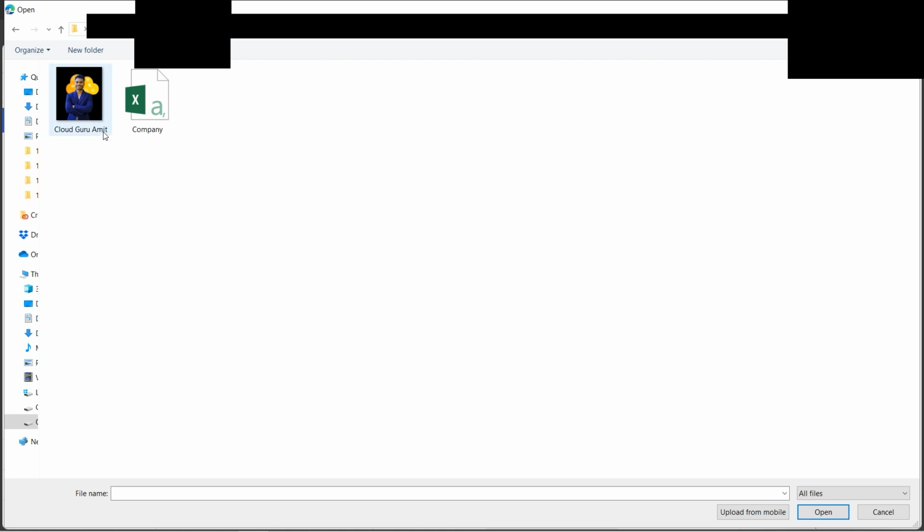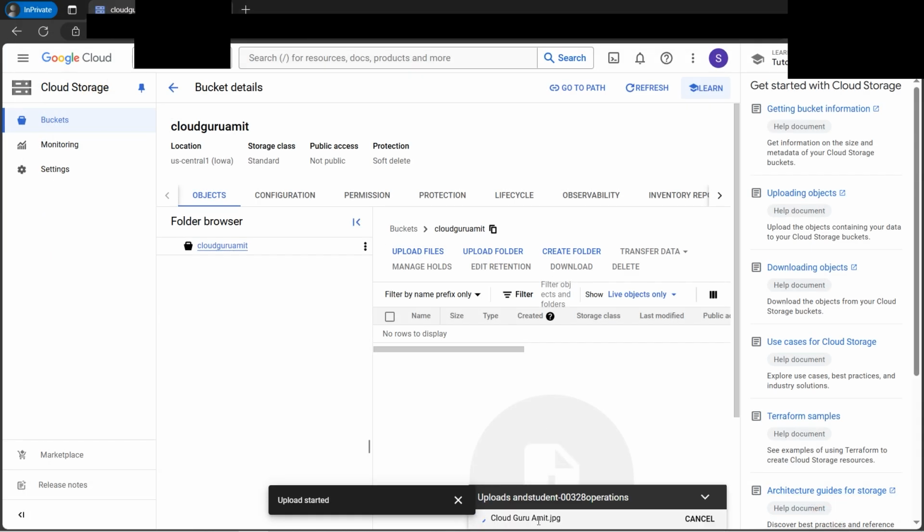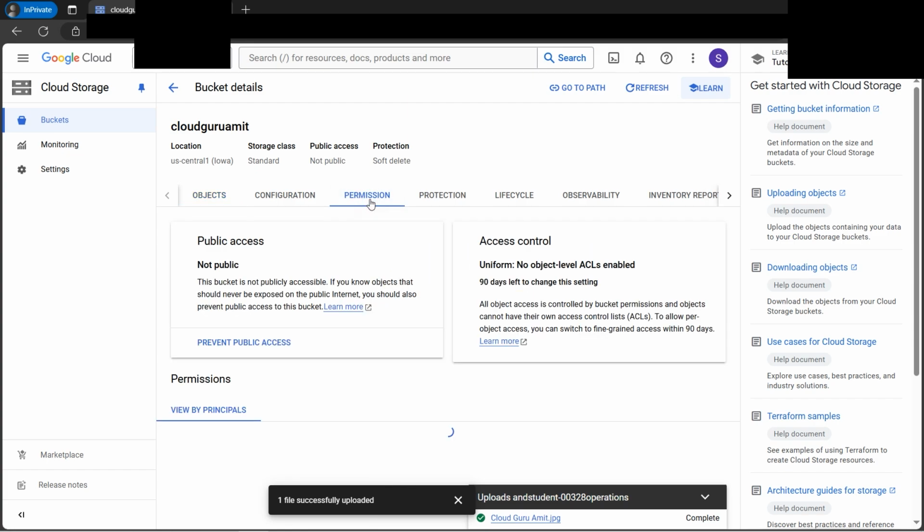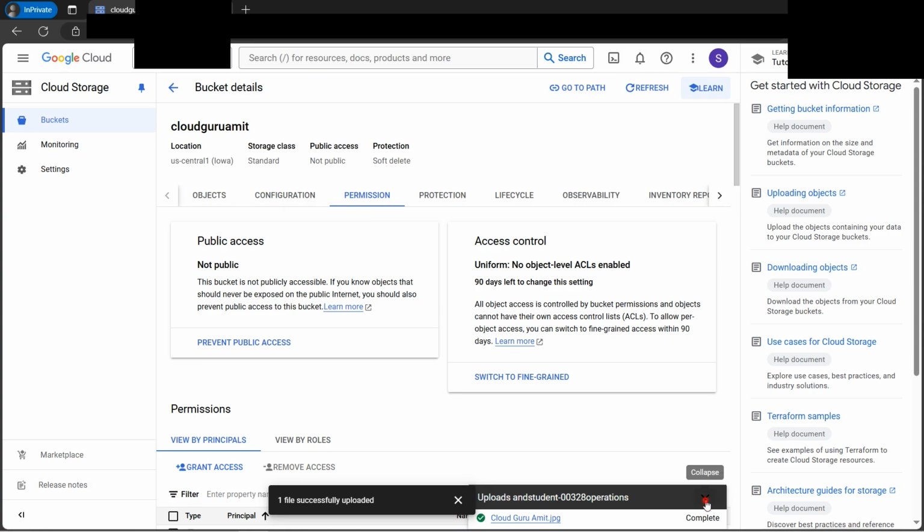Alright, so we have the files on our local computer. So let's click this file and click on open. So it automatically starts uploading. This is one of the best parts I like in Google Cloud, that we don't need to click one more time on an upload button and all. It gets automatically uploaded.